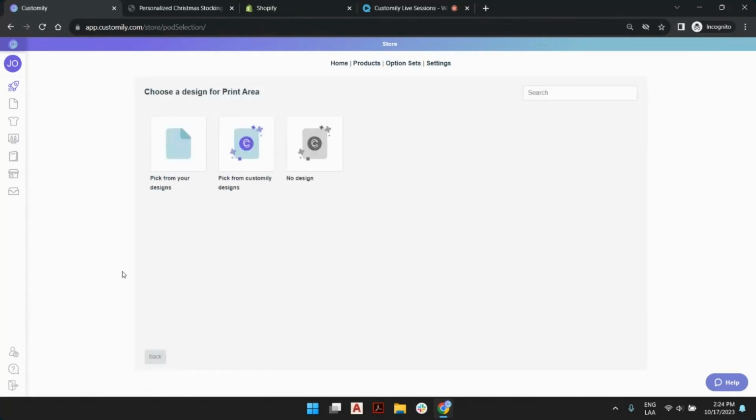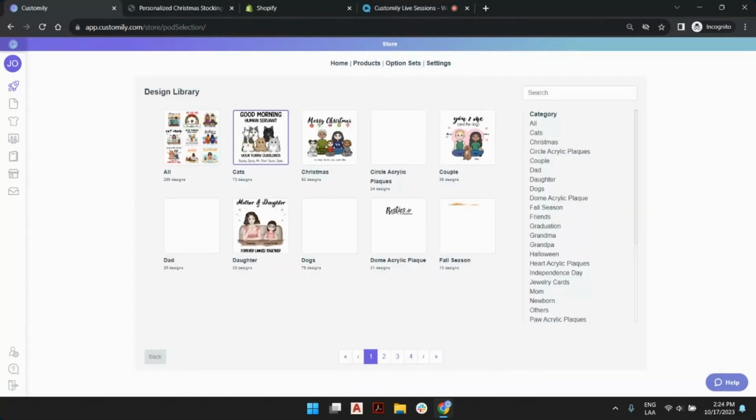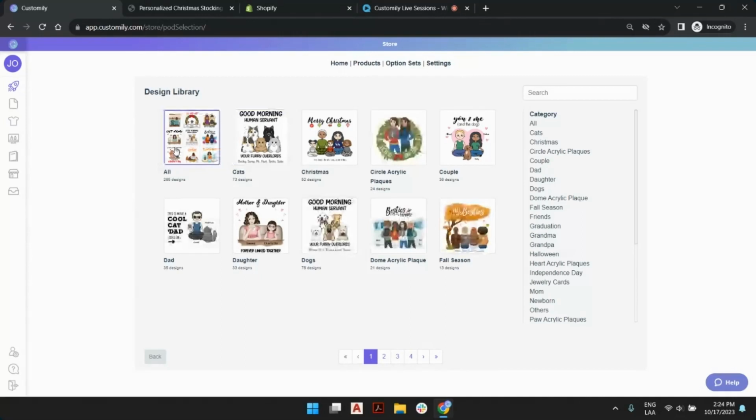You just began with Customily and you don't have anything in your collection. You can still create products because we have the Customily designs. And if you click here, you will see over 260 designs that are ready to use. I could actually put any of these designs on my stocking. I don't know how it's going to look, but you can.